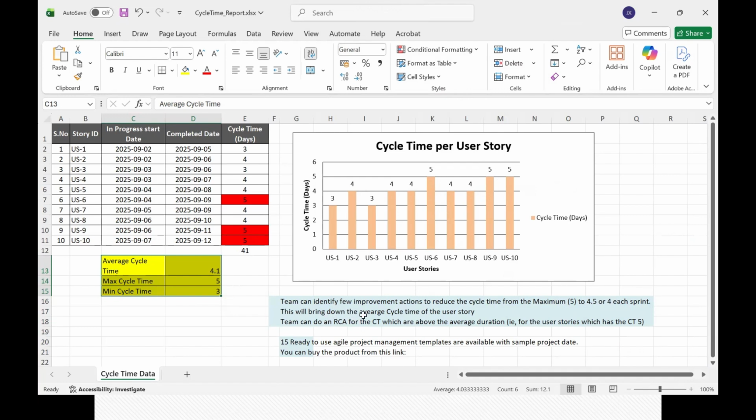And this will bring down the average cycle time of the user stories. So if you reduce the maximum cycle time for stories, then the average cycle time for all the stories will be reduced. And so this is the template.